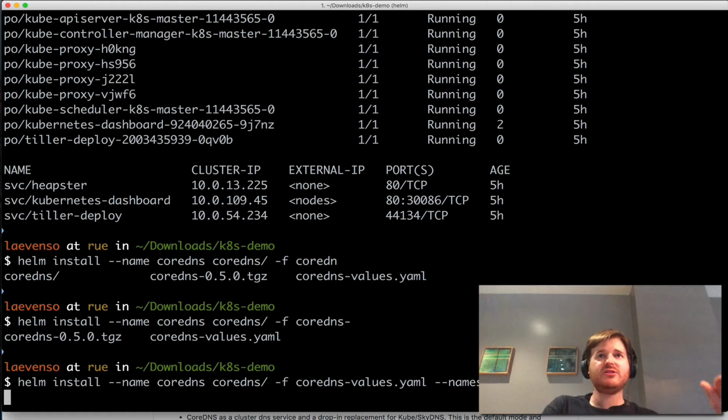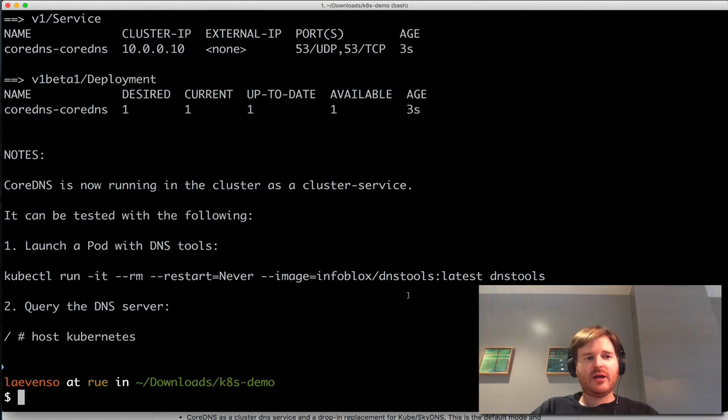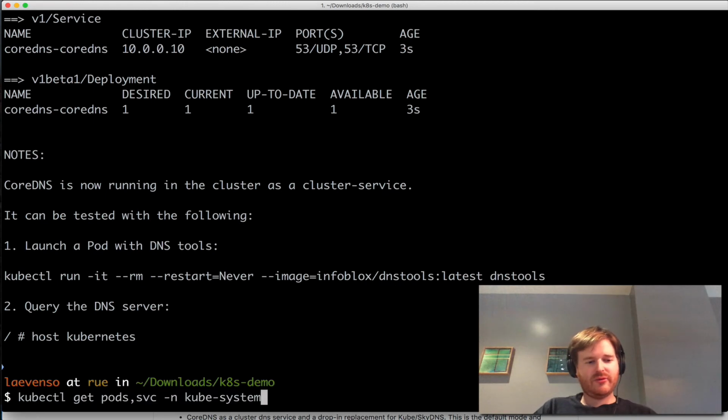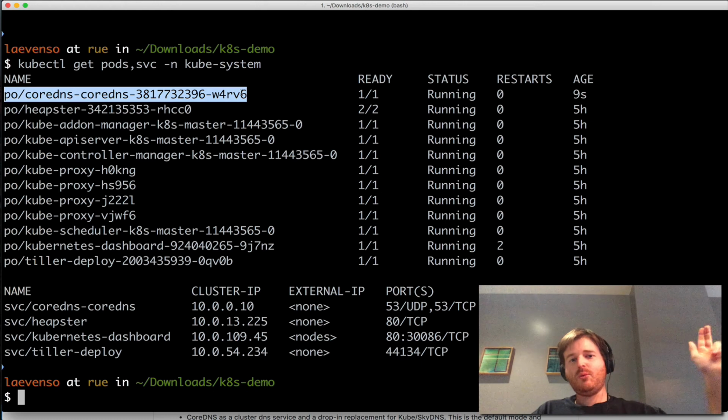I'm putting in a service, I'm putting in a config map, I'm putting in a deployment, and I don't think there's too much else, but let's take a look at what's going on here. Okay, so great, config map, service, deployment. Let's take a look at what we've got here now. Okay, a pod, CoreDNS pod, 1 of 1.